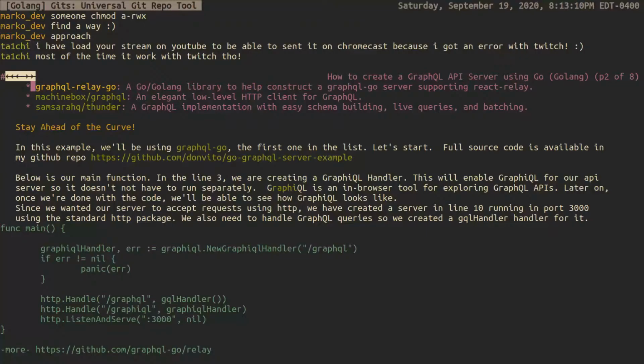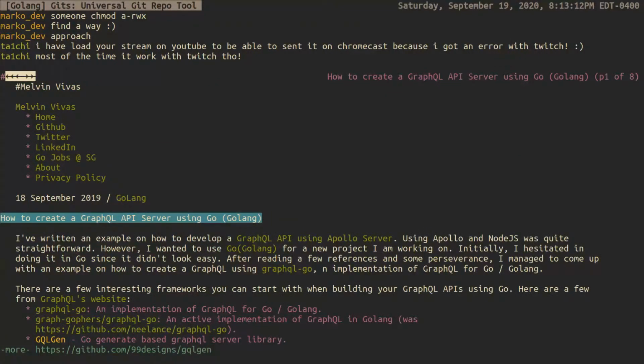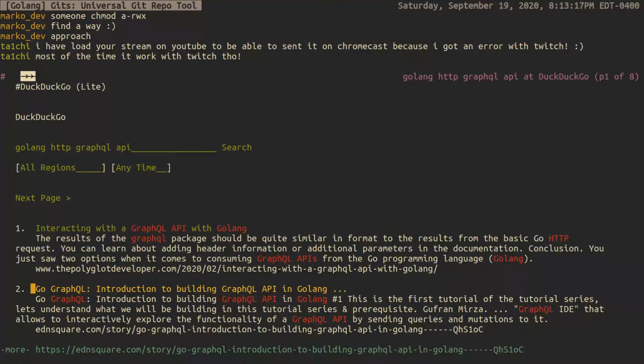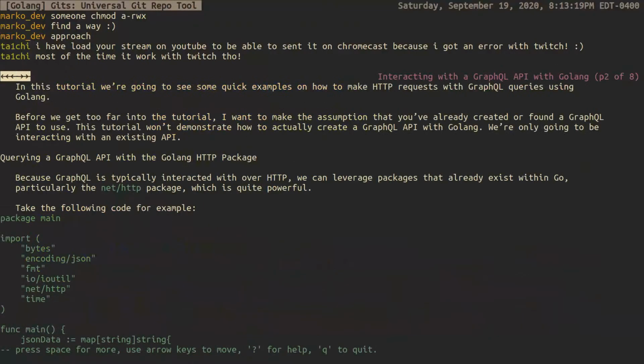Wait. Oh, wait, this is the same one I was just on, is it not? It's a different one. That's not the one I wanted. There we go. All right, so we just want to use plain old JSON and net/http.